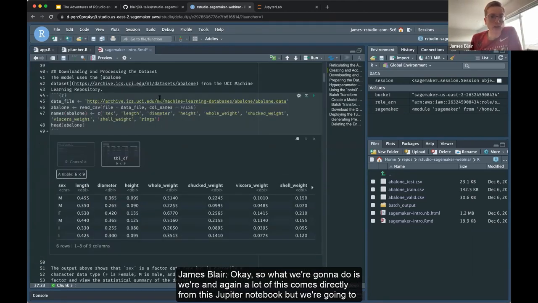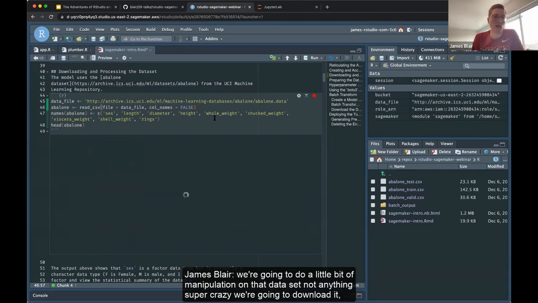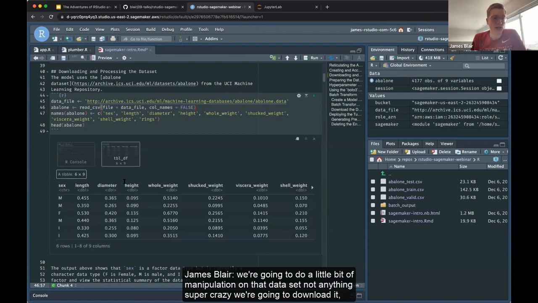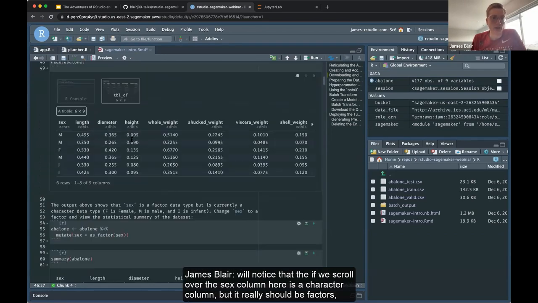Okay, so again, a lot of this comes directly from this Jupyter notebook, but we're going to pull down this Abalone data set that comes from the UCI machine learning repository. And we're going to do a little bit of manipulation on that data set. Not anything super crazy. We're going to download it. We'll notice that if we scroll over, the sex column here is a character column, but it really should be a factor because we only have three different levels here. So we'll go ahead and change that to be a factor.